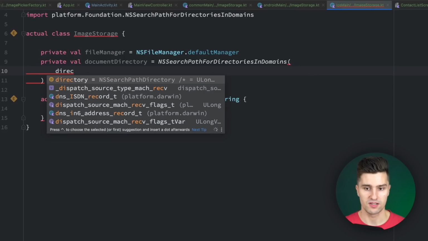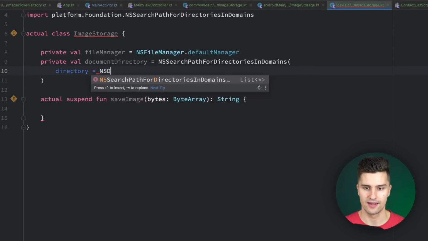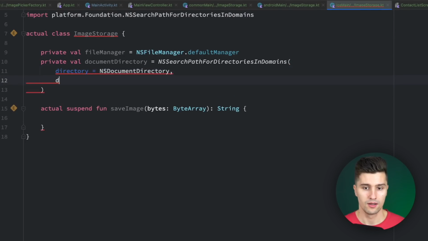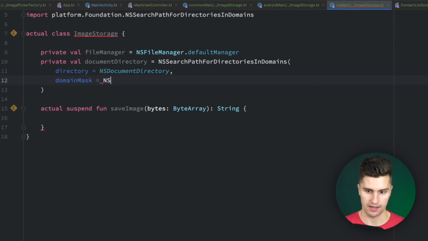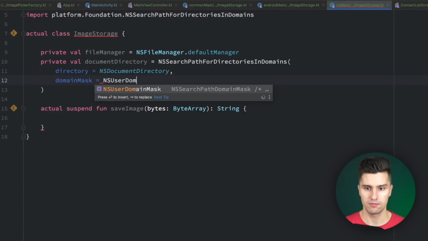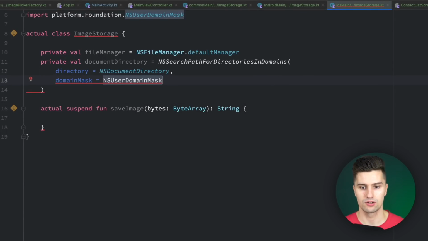First of all, we need to specify the directory, which is NSDocumentDirectory, this one here. Then we want to specify a so-called domain mask. So that will restrict the search for the document directory to the user's home directory, which is NSUserDomainMask. So if we choose that, then it will restrict it to that.